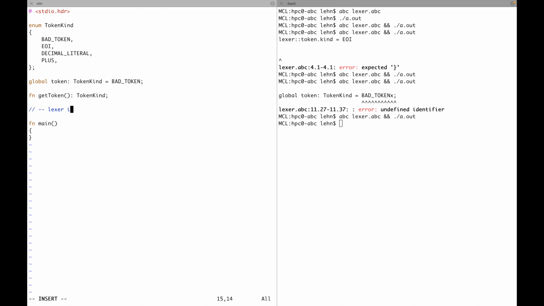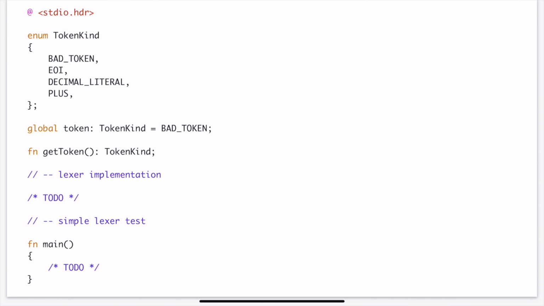And here I just do these comments for the implementation of the Lexer and also for the test program. And then I also write these comments, these to-dos for the next slide. So now 2 things are left to do: the implementation of function getToken and also the implementation here inside of function main for testing getToken.